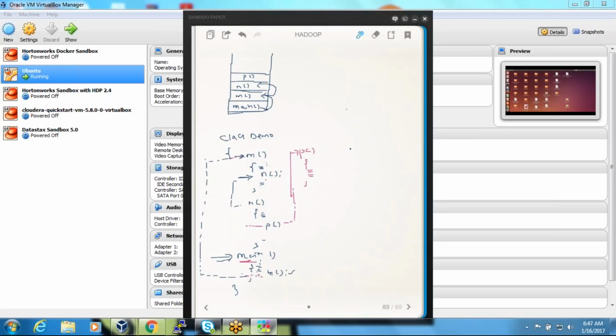From there, you have something called n method. You called the n method explicitly. So the cursor will directly jump to the n method. Now the n method is executing. From the n method, I called the p method. Correct? So it directly jumps to the p method and the p method will start executing.